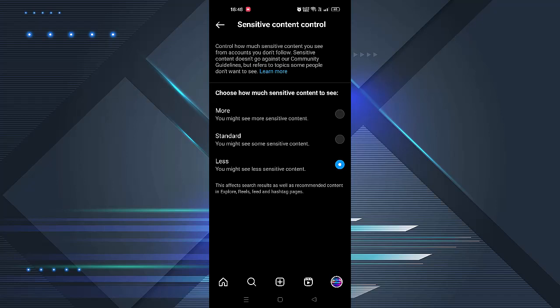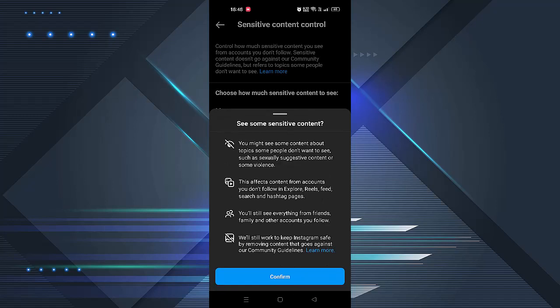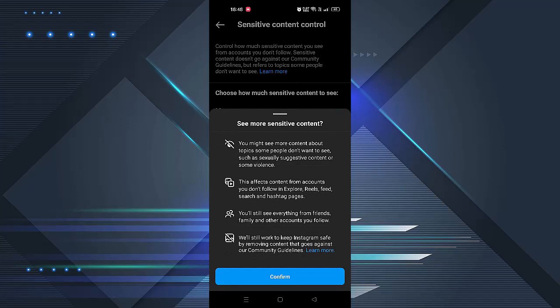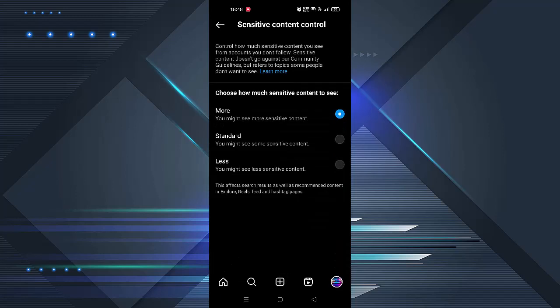When we have less, then we don't see sensitive content on Instagram. When we click standard and now confirm, we will see more sensitive content on Instagram, on your feed and also in Reels. If we want to see all the sensitive content on Instagram, let's click more and confirm.